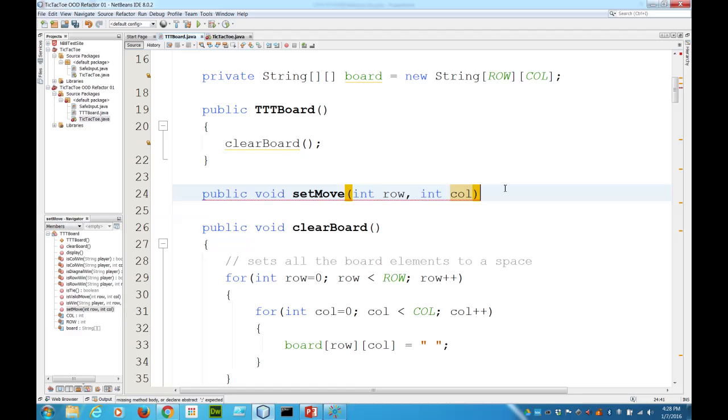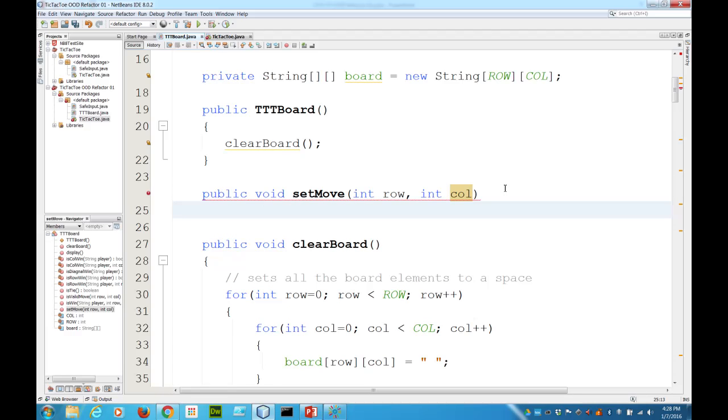And one of the things we want to do here is we want to go ahead and clear the board. So when we create a new Tic Tac Toe board, it will automatically be cleared. Okay.